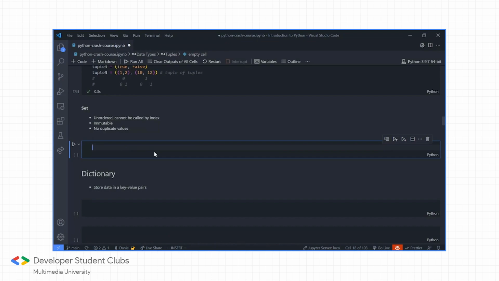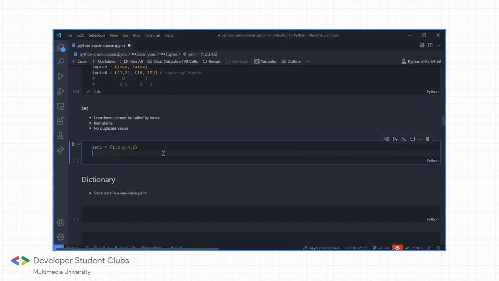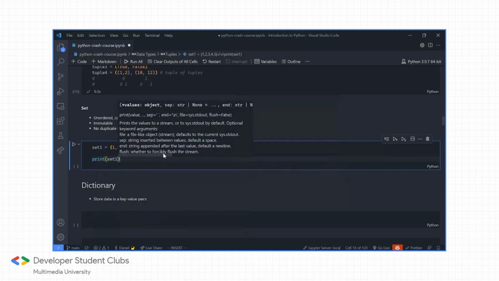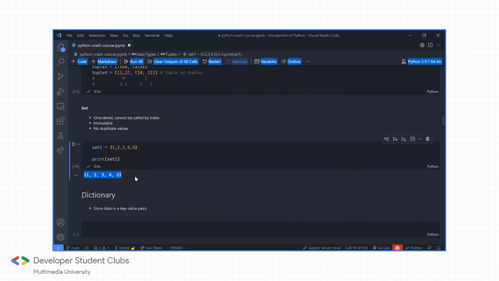So how do we create a set? Let's write our variable name, set1, equals to, right? For list, we use square brackets. For tuple, we use parentheses. In set, we use curly braces. Whatever we want to store inside the set should be enclosed with curly braces, and each of the elements is still separated by commas. So let's say 1, 2, 3, 4, 5. Now let's try printing the set. So it's 1, 2, 3, 4, 5.